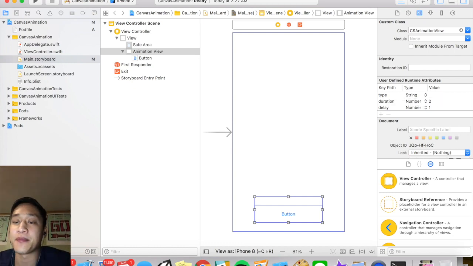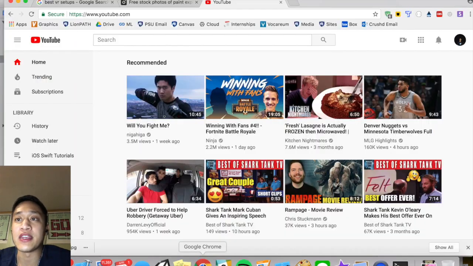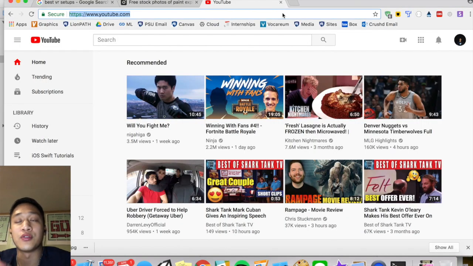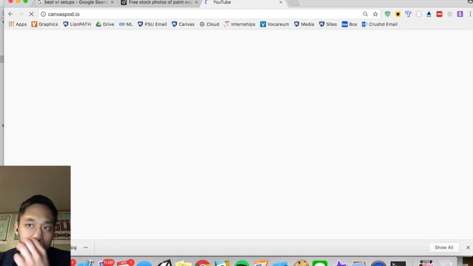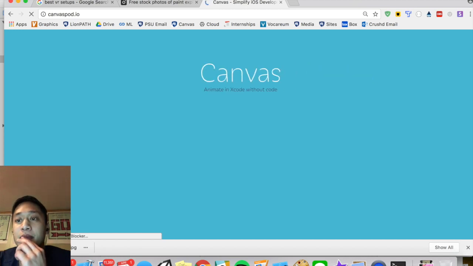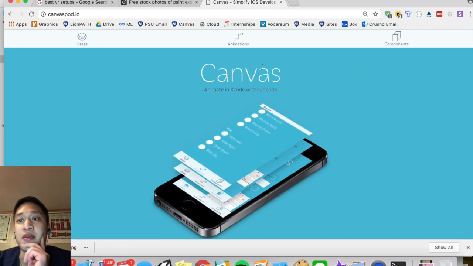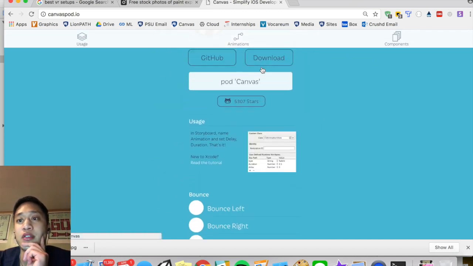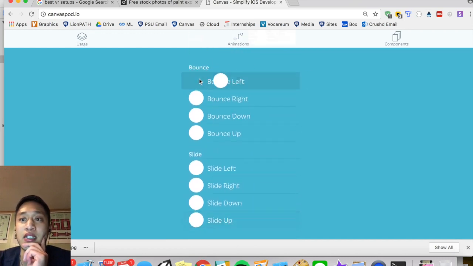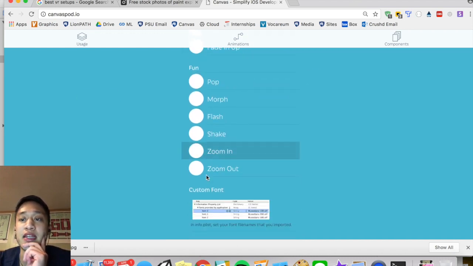So now for type, we want to navigate to the actual Canvas website, which I'll link down below. And the website's at canvaspod.io, so you guys can just navigate there. Makes you see, oh, animating Xcode without code, cool. And then you'll see here all the different animations. So you'll see like they have a ton.